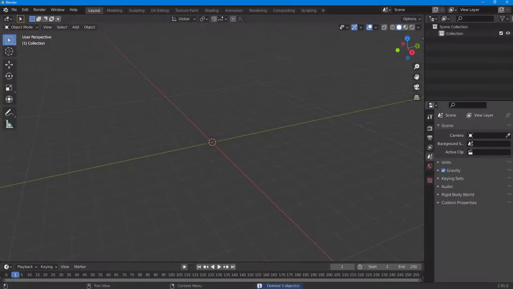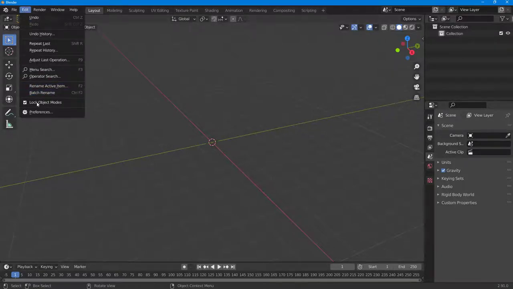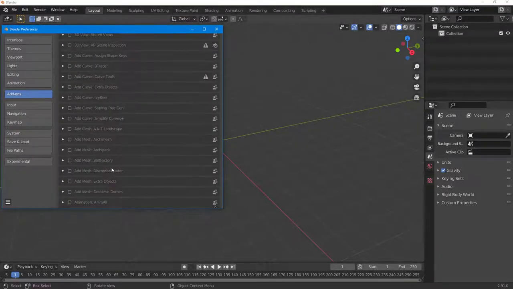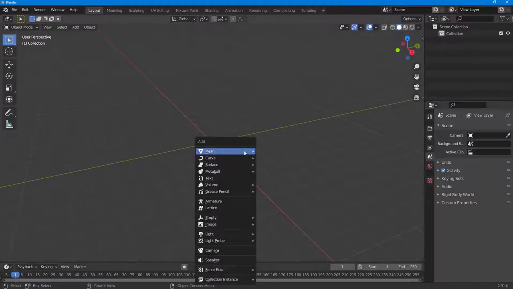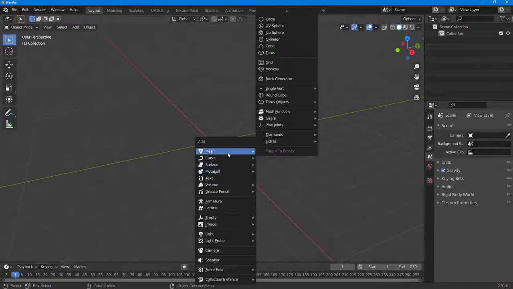So now let's see how we can work around with the Add Mesh Extra Objects plugin inside of Blender. If you want more objects, go to Edit, then Preferences, and in Add-ons, you can scroll down to the Add Mesh section, and over here you can see Extra Objects is an option. Once you enable this, you get the option to bring in extra objects. To do that, press Shift A on your keyboard, and over here in Mesh, you can now see that there are different things right here.